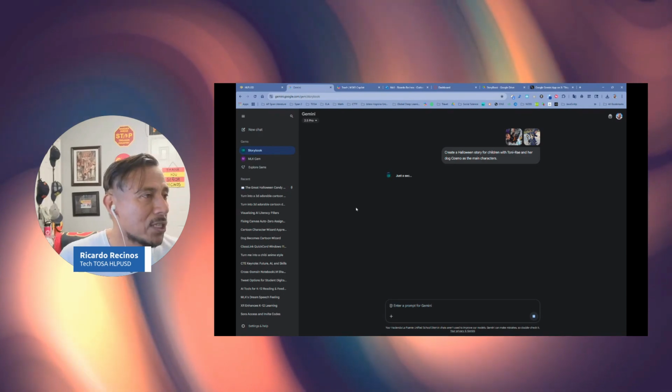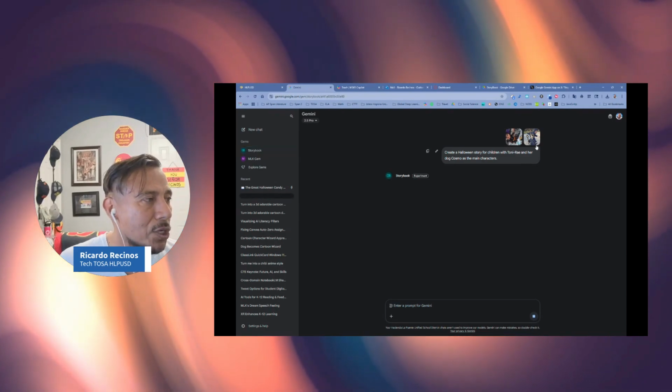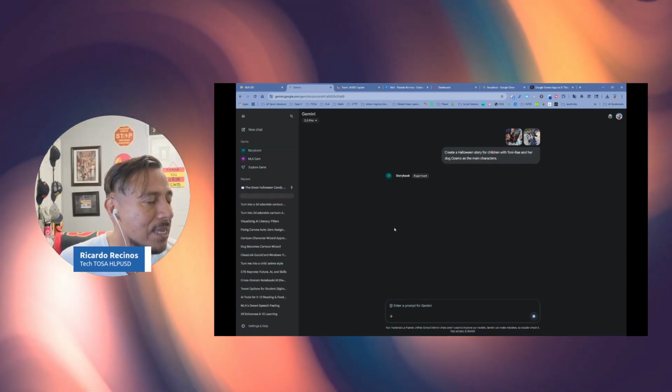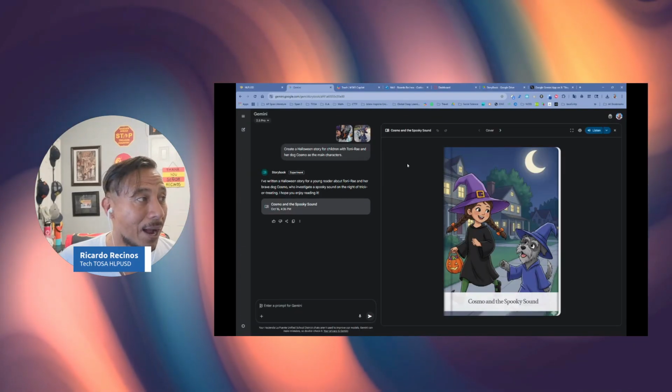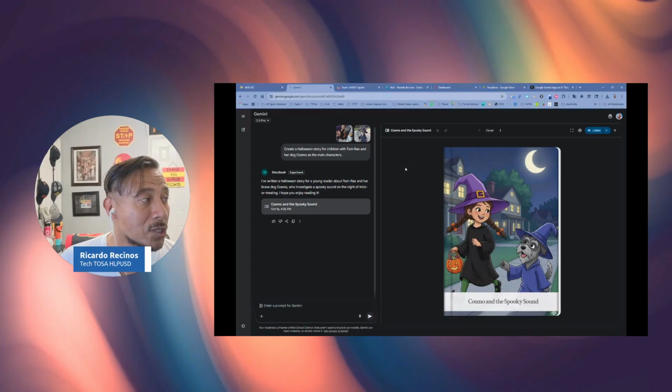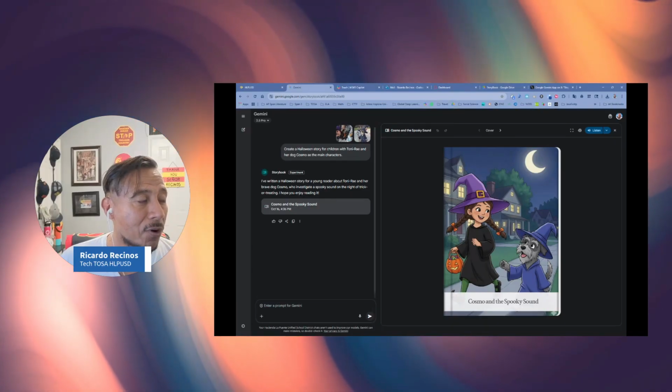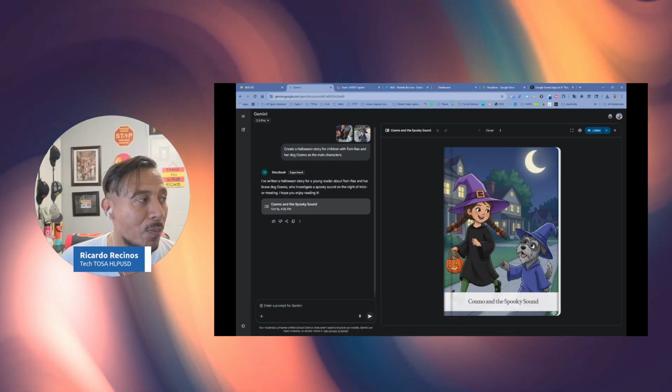So now Storybook is looking at it. It's looking at my two pictures of Cosmo and Tony Ray. It's thinking about it and let's see what happens. Let's give it a second. So notice what happened. Our Storybook created a story. It says, I've written a Halloween story for young readers about Tony Ray and her brave dog Cosmo.